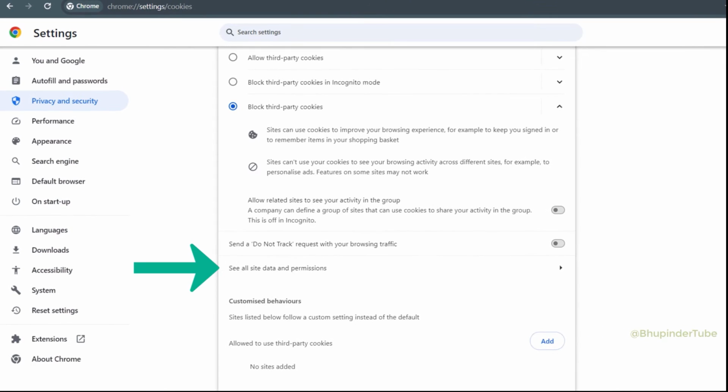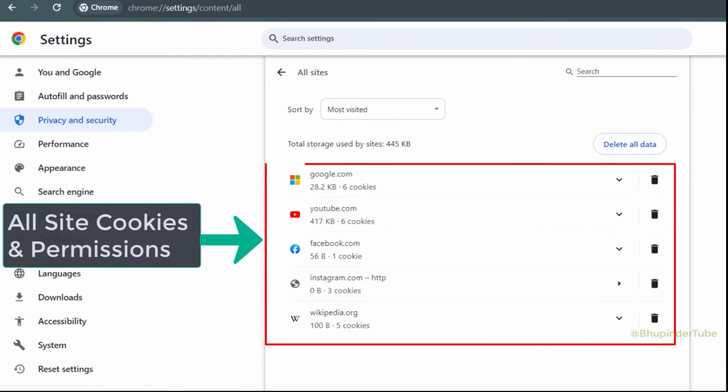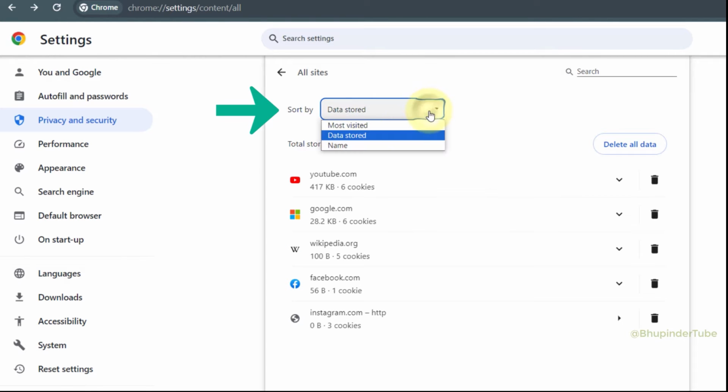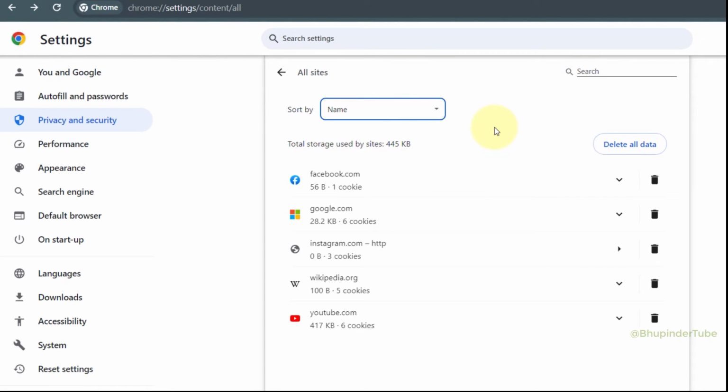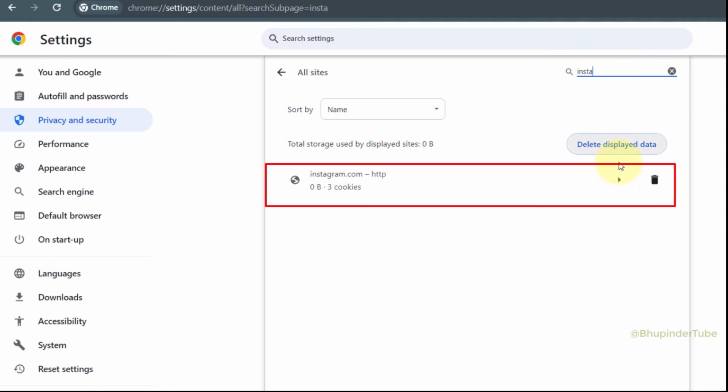So to get to all the cookies and site data, select see all site data and permissions, and here you should be able to see all the sites that have saved cookies on your computer. If you got many sites, then to help you to find the site that you want to delete, you could change the sort by from most visited to date stored or name. Or an easier method would be to go to the search and type the name of the website, such as Insta, then it would filter out just that site.